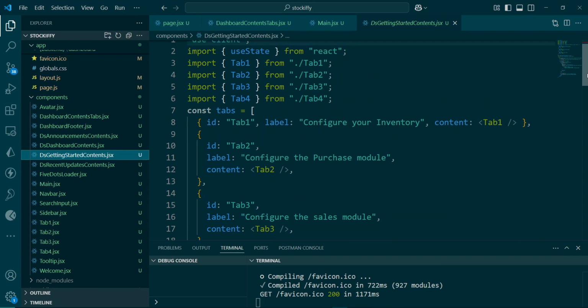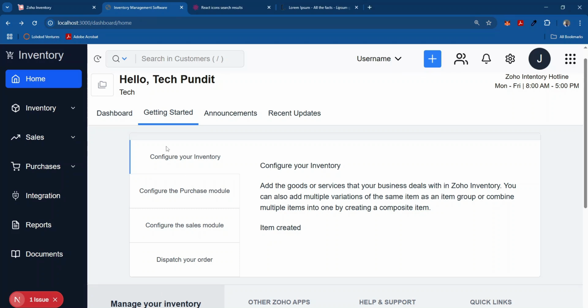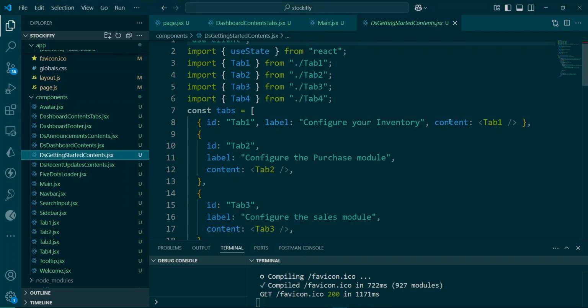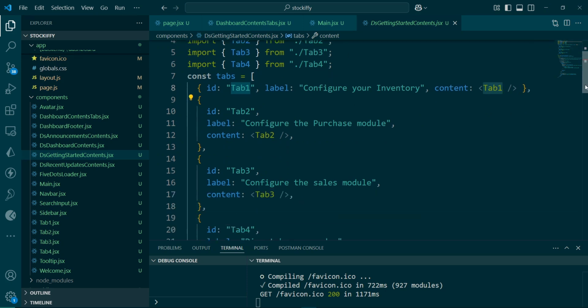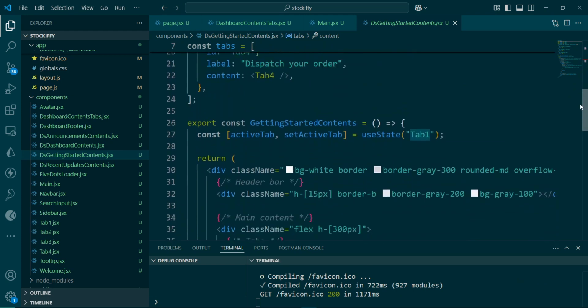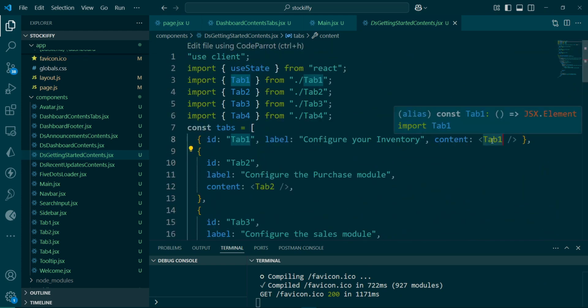We are giving them a label. The label is the text that we display here. And the content of each of these objects is coming as a component. They are coming as components, and these components are imported here. I'm going to show you the content in each of these components shortly.